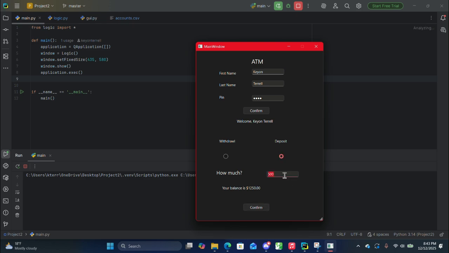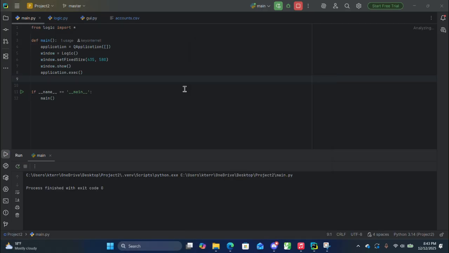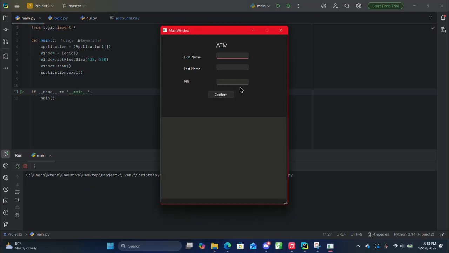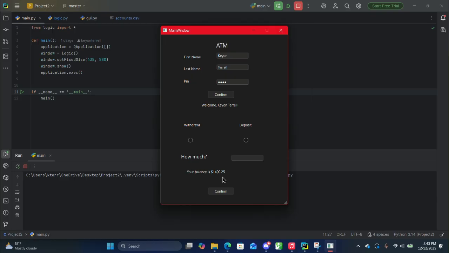Balance is updated. It also works with decimals, obviously, so let's say 150.25. There you go. It'll also save if you close out the program, because it reads from the CSV. So let's just do Keon Terrell again, 2006, and it is still 1425.